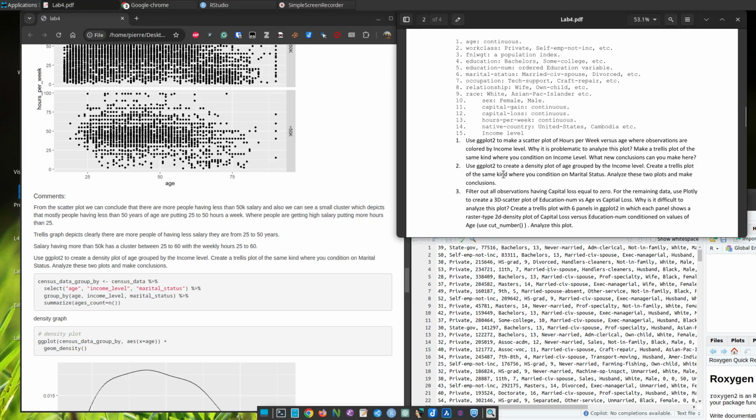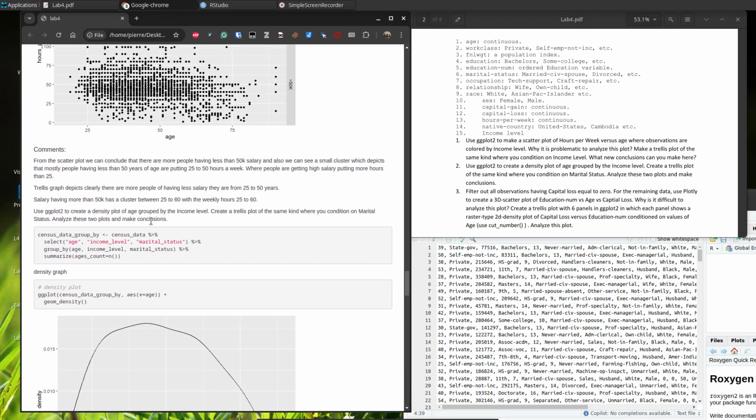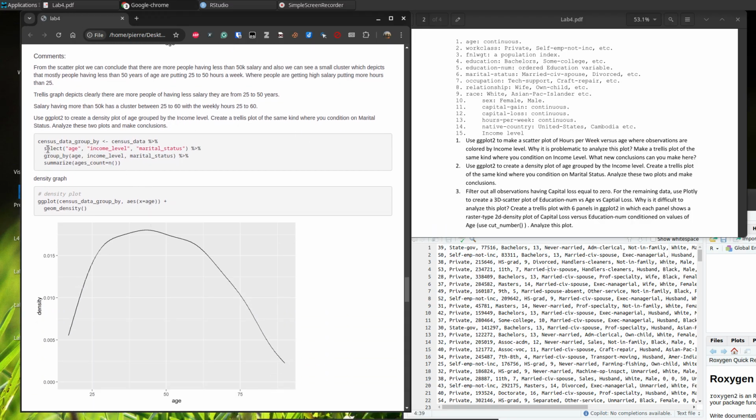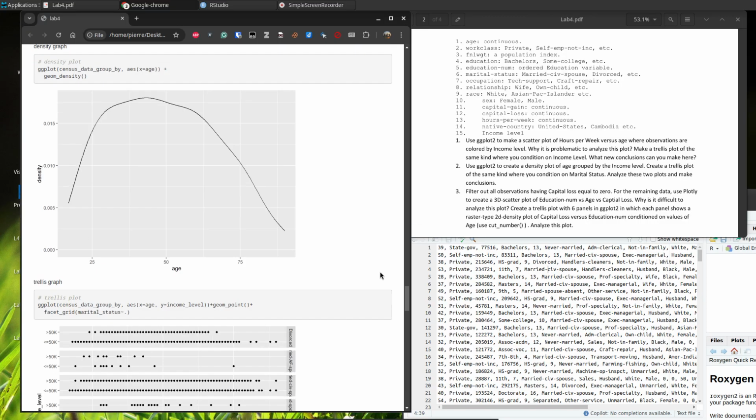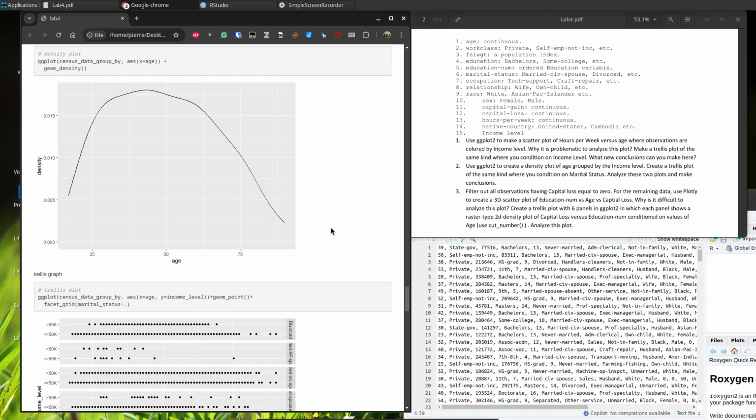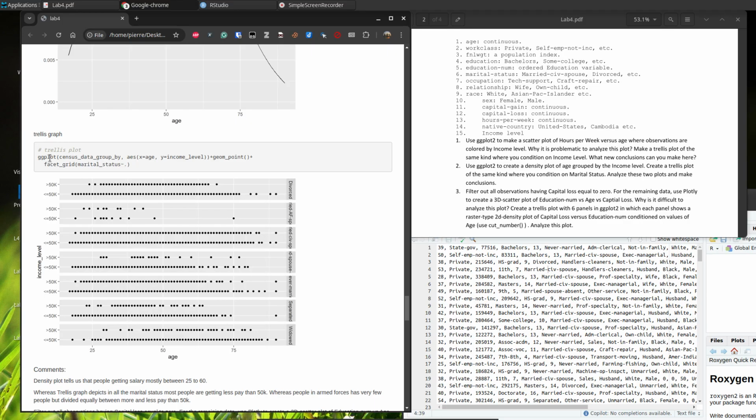Okay, then question 2. Using ggplot to create a density plot of the age grouped by the income level. Okay, so let's select the age, income level, marriage status, and group by all of them, and then summarize to get the count, and then ggplot the density plot like this. Okay, then this group also used ggplot and facet grid to draw a tensor plot.